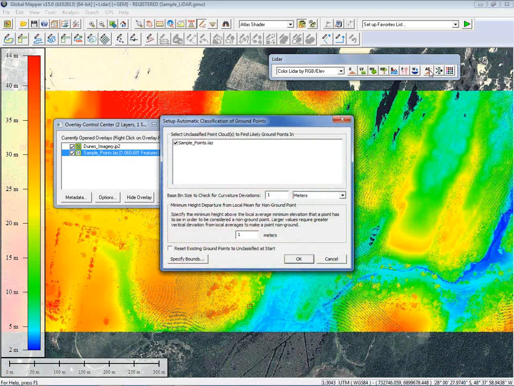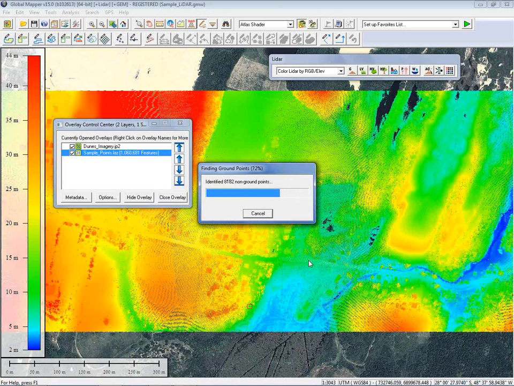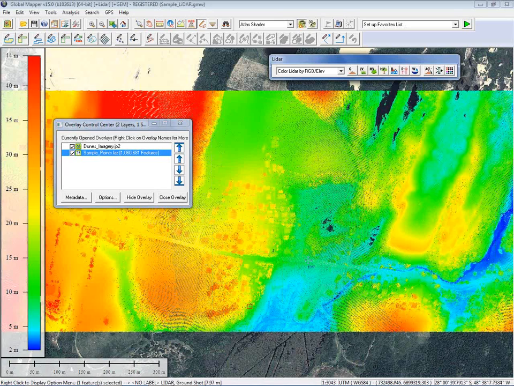Simply by clicking on this button, specifying which layer, or for that matter, which layers to apply this to, we can perform a calculation essentially based on a deviation from a defined area, and specifying the bounds if necessary, which of the points that are currently unclassified are ground points. And in this small data set, it went pretty quickly.